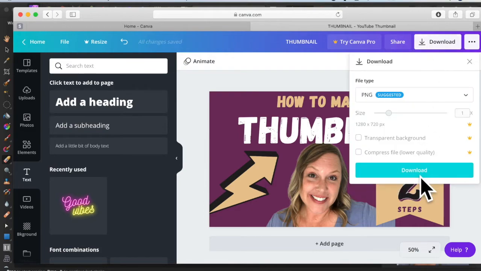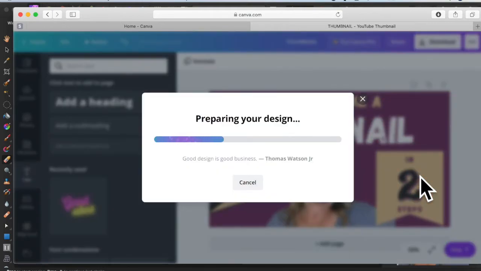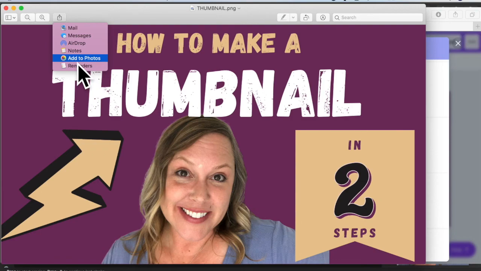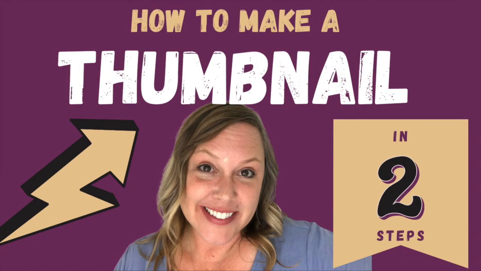When you click download, it will say preparing your design, and that's when it's ready. I like to save it to photos, and it's there when I want to use it on YouTube.